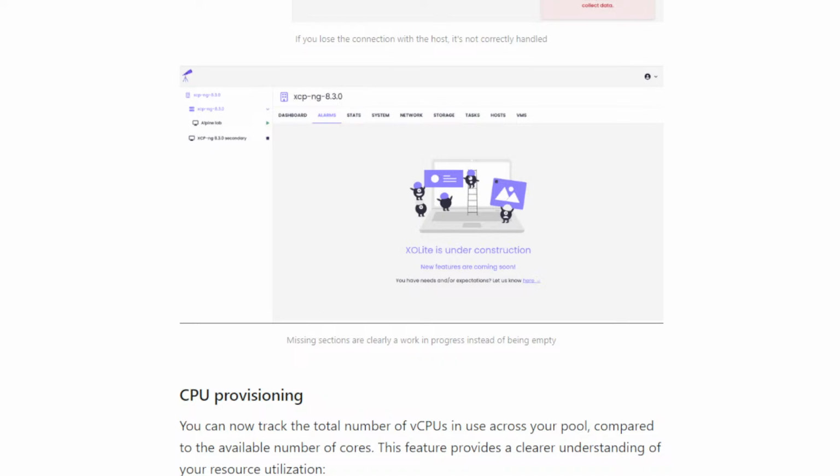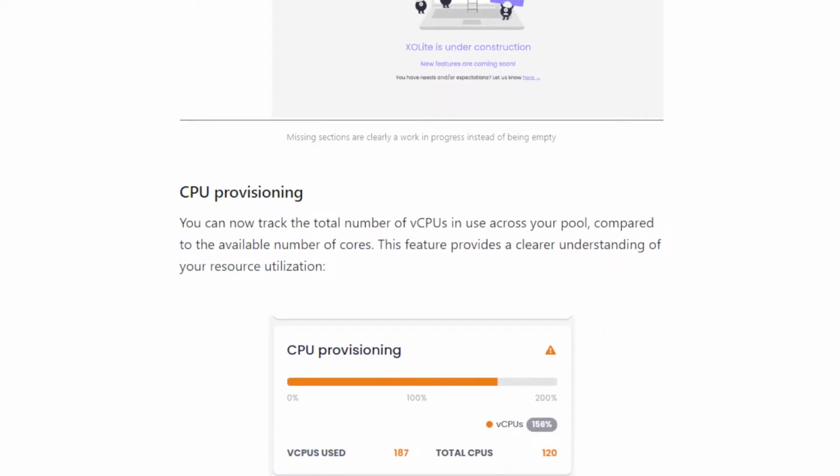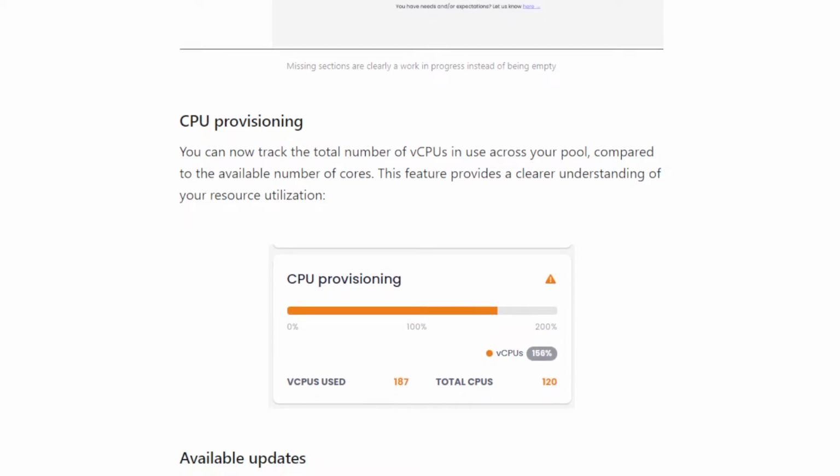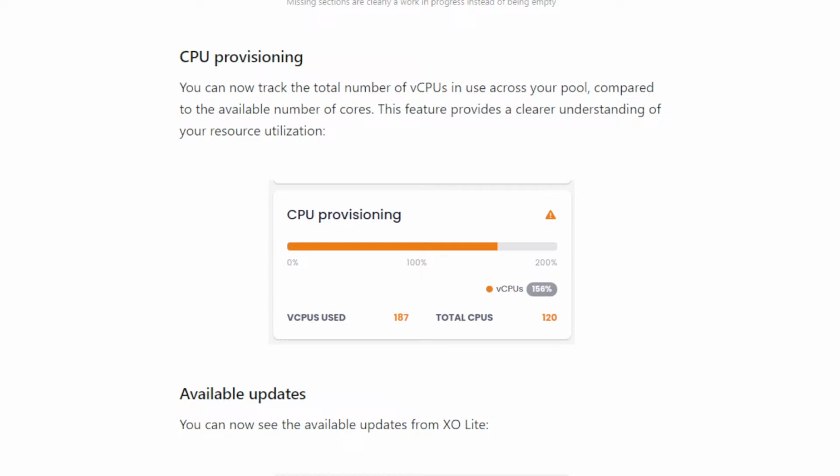And also a list of all the updates that are available directly from Exolite. So again, if you don't have any Xen Orchestra connected or not yet, at least you know what's going on and what's missing. That's all for Exolite. Now let's move to the other stuff.